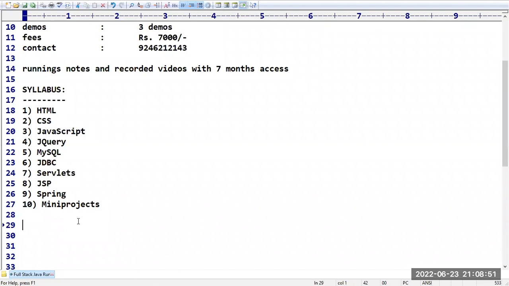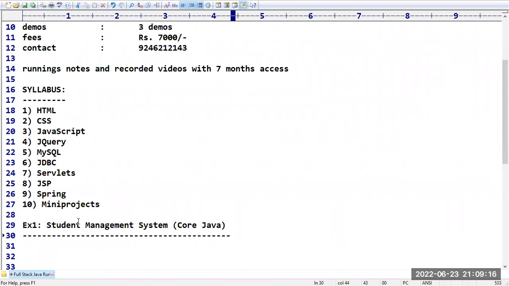Now I want to start this course, but before starting, sir, I want to explain 3 programs for you people. Example number 1 is a student management system. I developed it using Core Java, sir. I want to execute this program and show you how it is implemented.